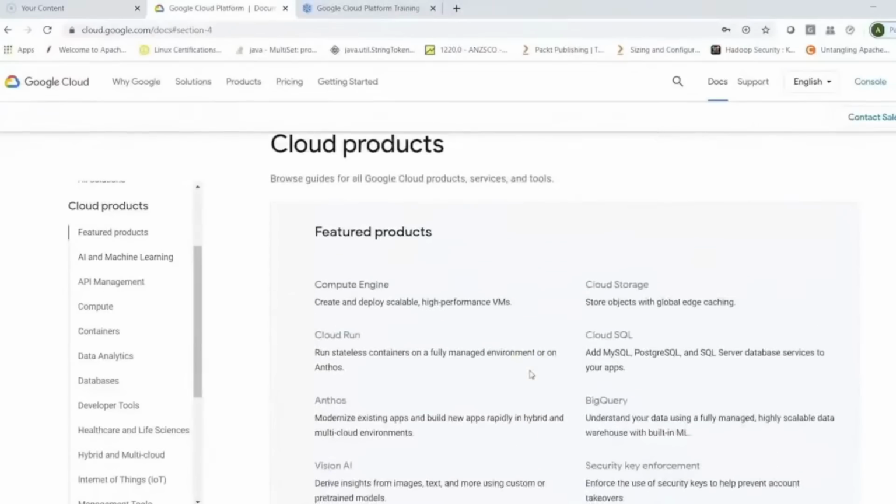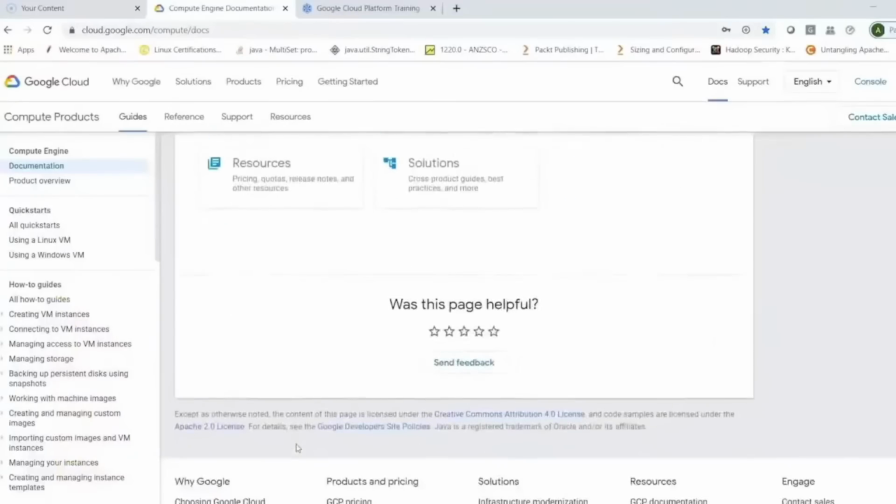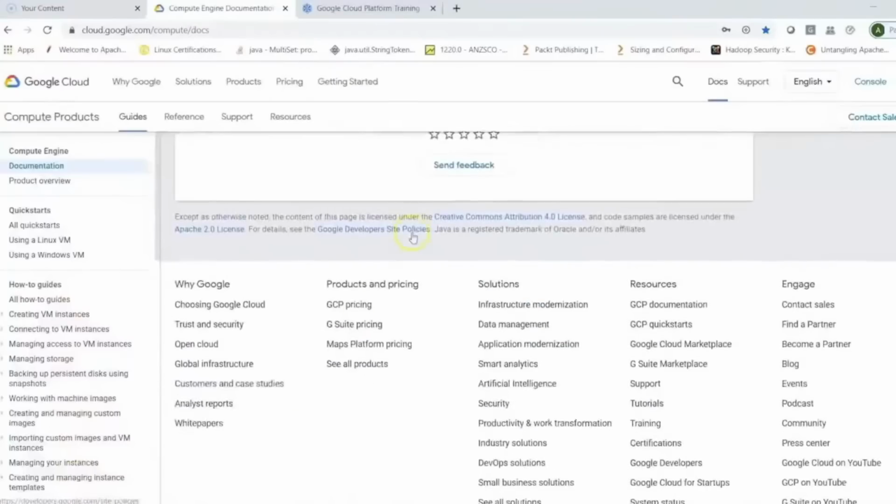And in any of these cases, for example, if I click on Compute Engine, which is a featured product from Google Cloud, that shows you basically your quick starts using your Linux machines, how-to guides, which tell you about working on a VM instance, working on storage, working on persistent disks, and so on. And it shows you the documentation here. Now you also have products and pricing options, which you can see for GCP pricing. And you could straight away go to the pricing. You could be looking at solutions, which talks about infrastructure modernization.